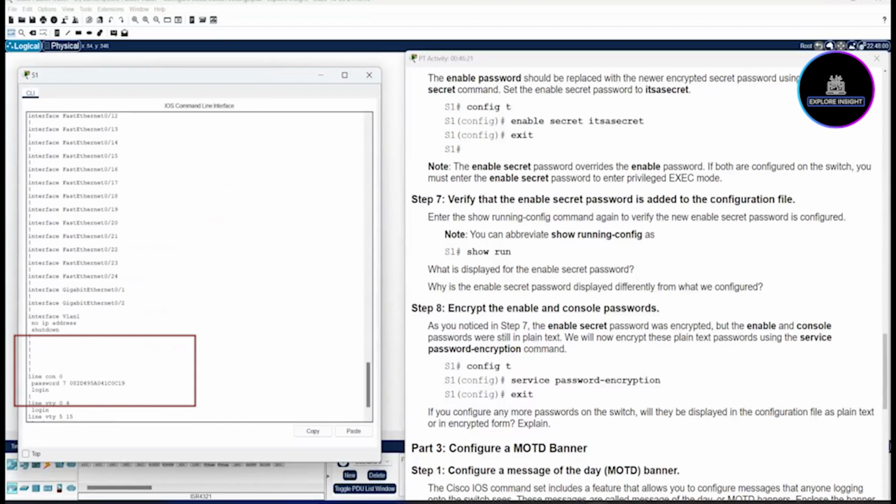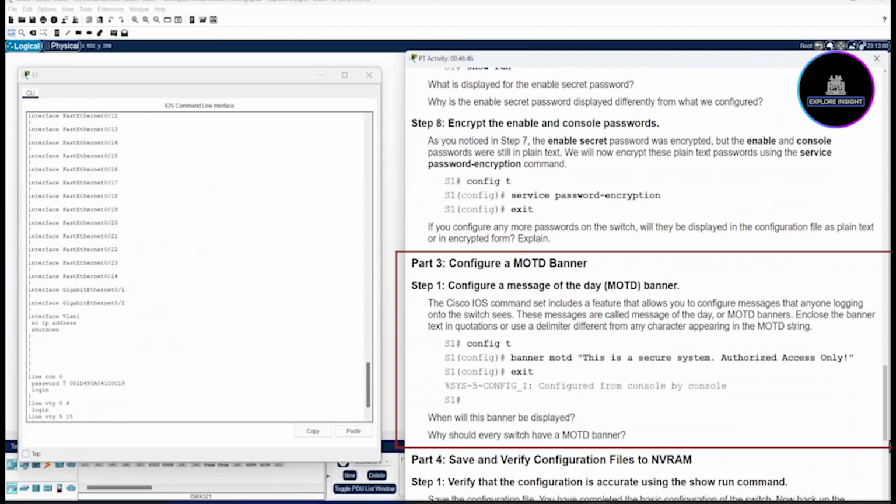And if we move over here in the console, previously we had "let me in", but because we've been able to use the service password encryption command, it has actually changed this, which is of type 7. Yeah. So let's go to part 3 and see what we have in part 3.